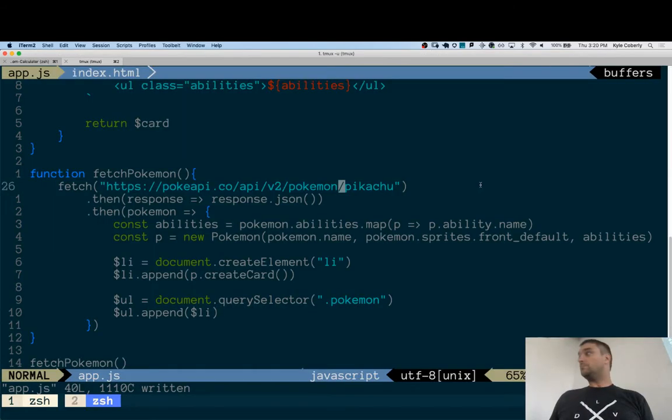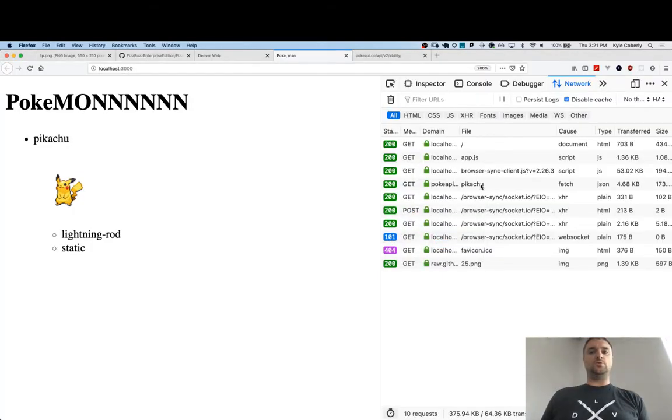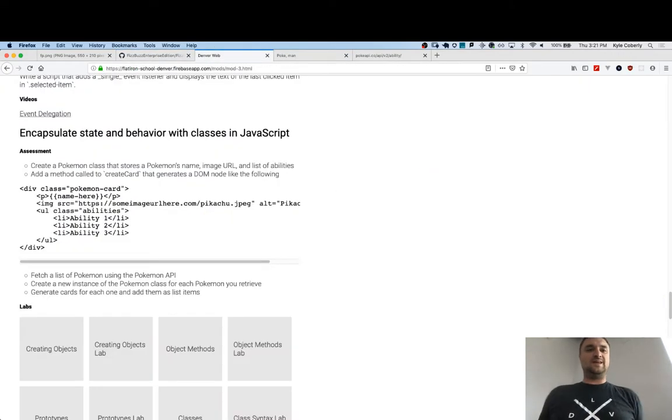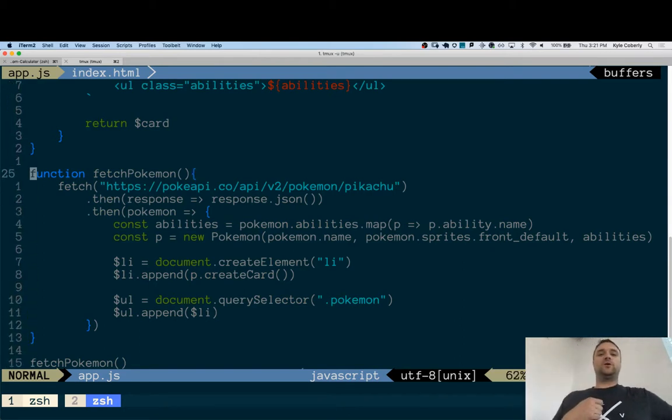So, refactor time. All of this lives outside the class. The thing we're trying to do is encapsulate state and behavior. Doesn't feel like we're encapsulating. Something broke out of the capsule. So fetch Pokemon. Can you just move that whole thing in there? Okay.